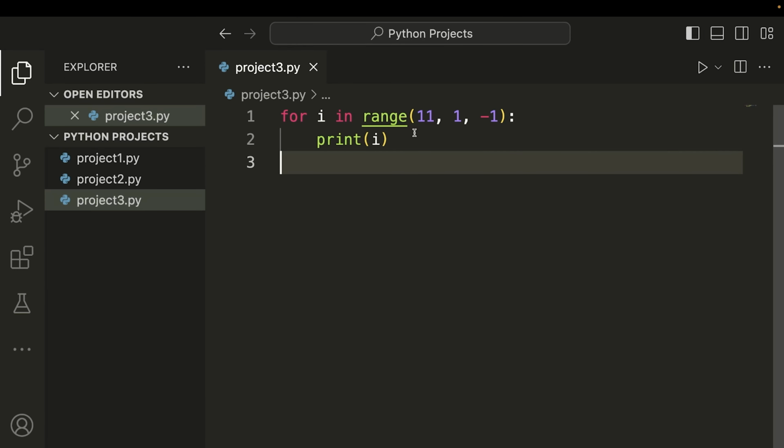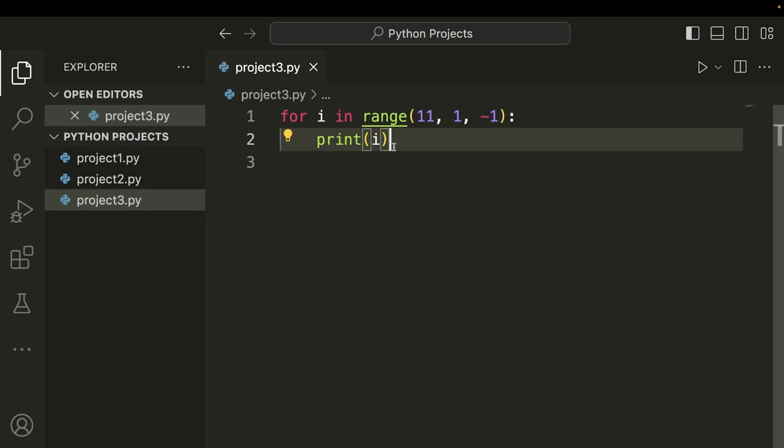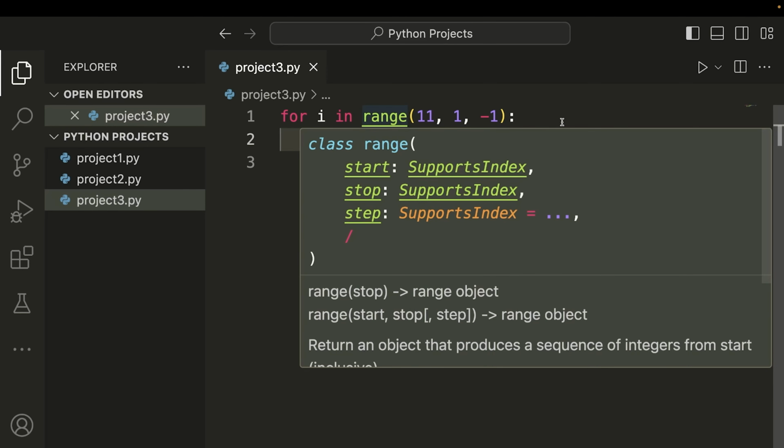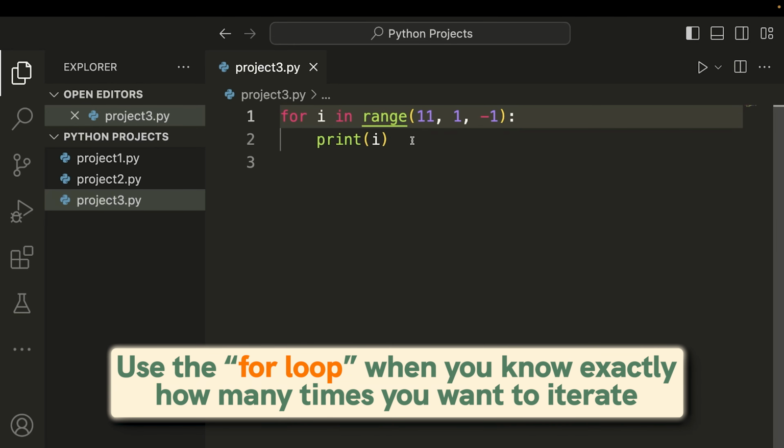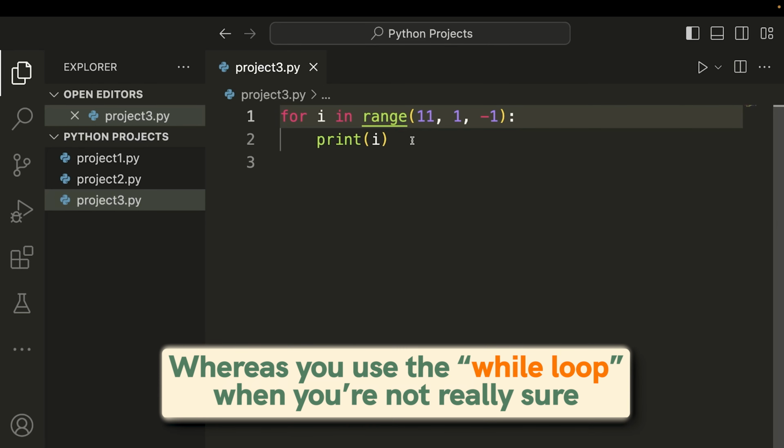Okay, so that's the for loop. Range allows us to do this using numbers, okay? Now, there's also ways to iterate over objects or lists, and we're going to look at that in a second. Okay, so that's the basics of the for loop. Again, use the for loop when you know exactly how many times you want to iterate, whereas you use the while loop when you're not really sure.